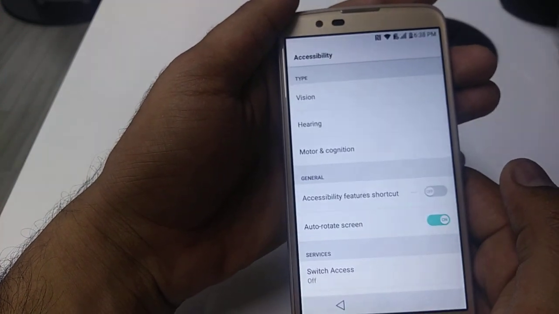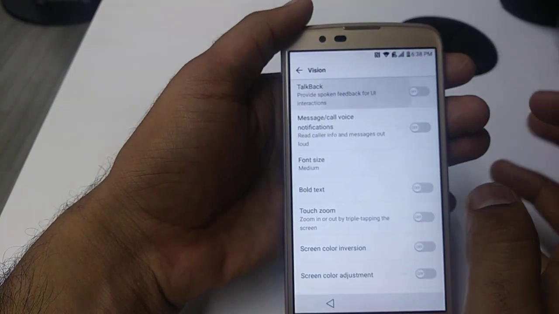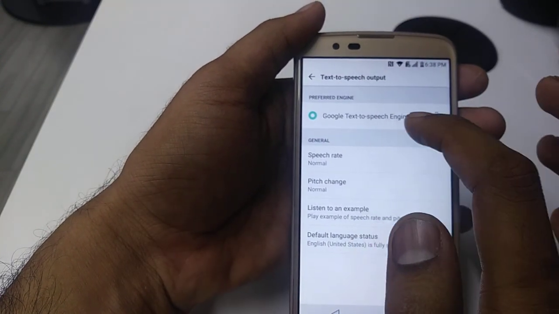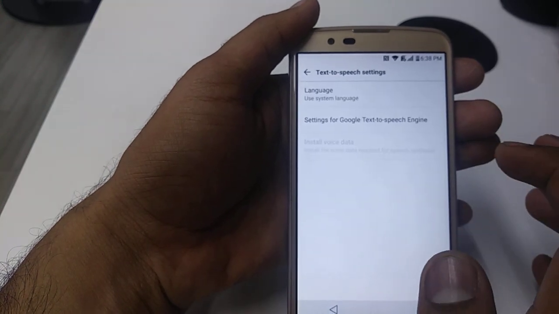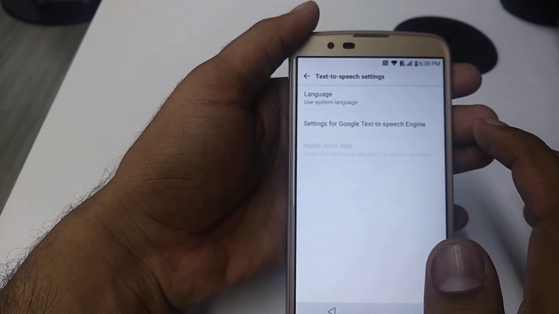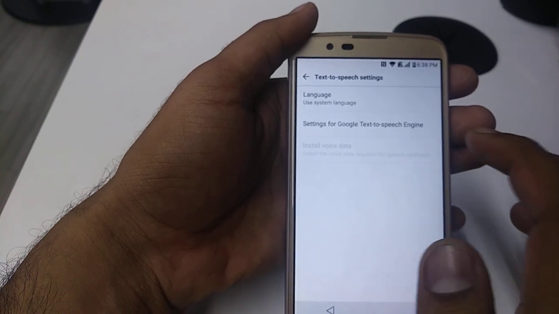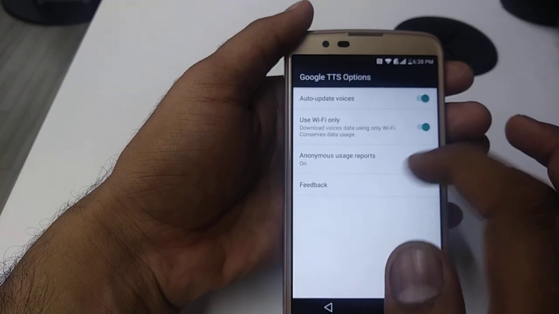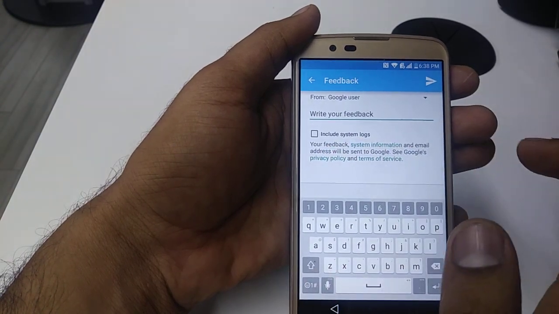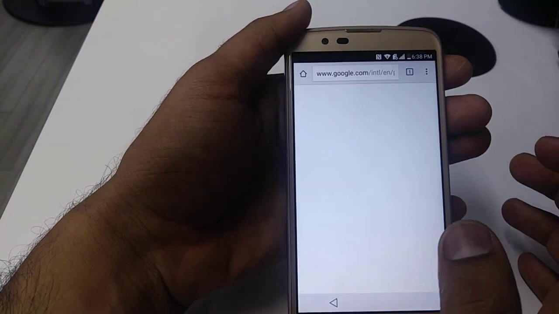In this case, you will go to accessibility, then go to vision. From vision, go into TalkBack, scroll down to text to speech. Then you can see the Google text-to-speech engine; you click on site settings. Once you click on site settings, go to feedback. Once you go to the privacy policy, it will take you to this screen: accept and continue, no thanks.